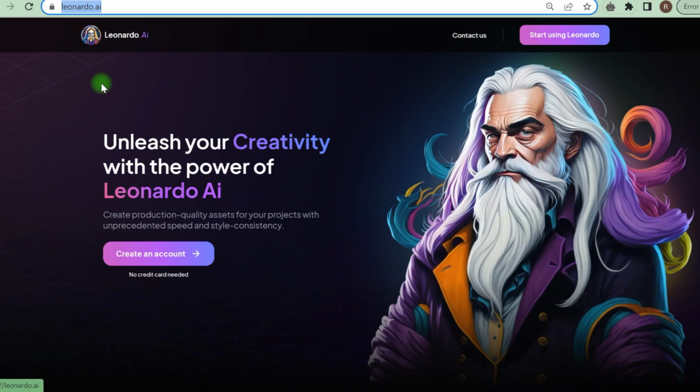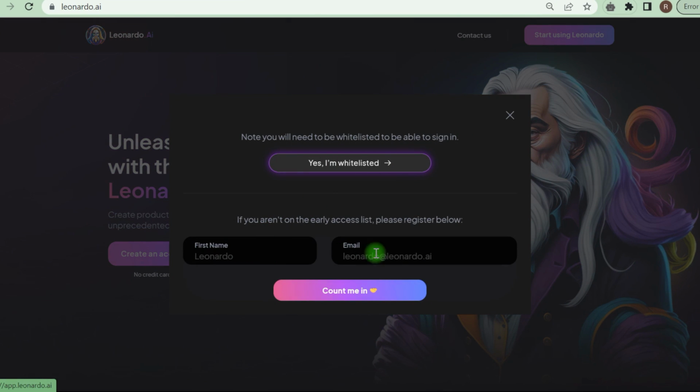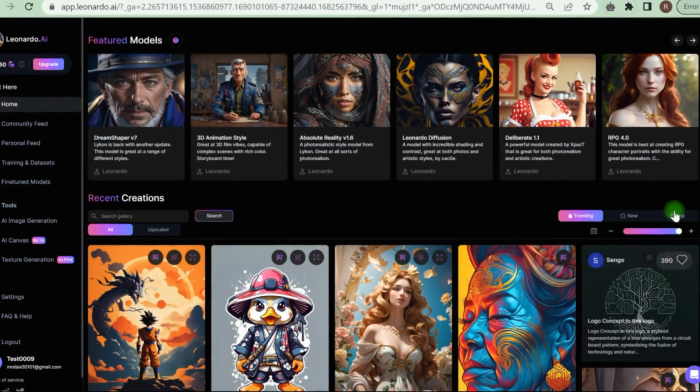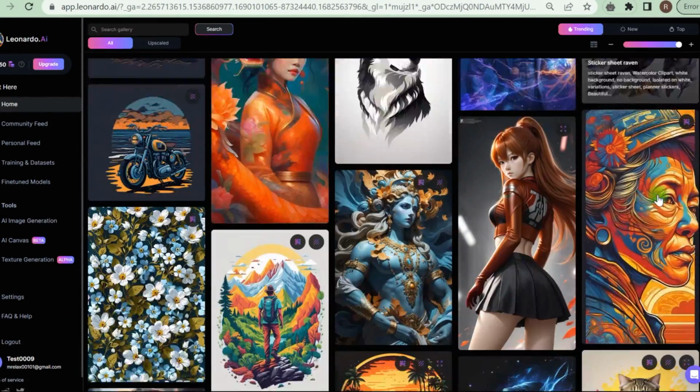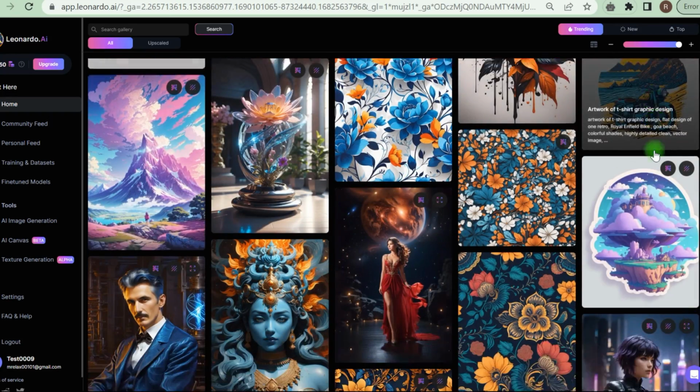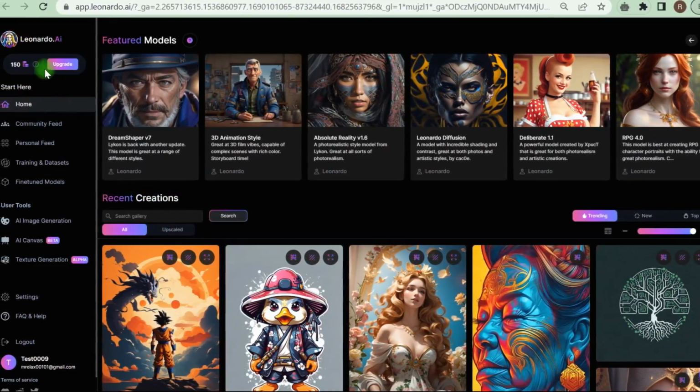Register on the site Leonardo.ai. Fill in the details. You can log in with a Google account. Next, go to the site and click Start using Leonardo. And yes, I'm whitelisted. Leonardo is a free version of Midjourney, but it has restrictions that are removed when subscribing, but the free version is enough for us.